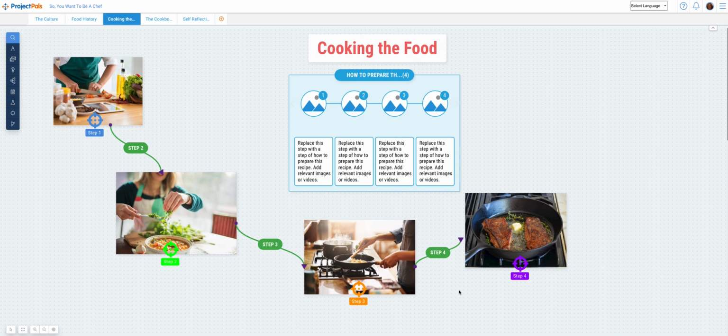In this video, I'm going to describe how to work on the Cooking the Food tab in the So You Want to Be a Chef project. Cook one of the recipes of this culture. Each team member can cook their own food and do your own presentation on the workspace. In that case, each of you will present it in a separate event.